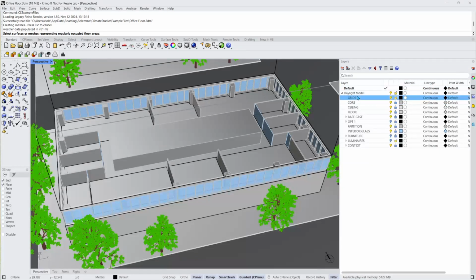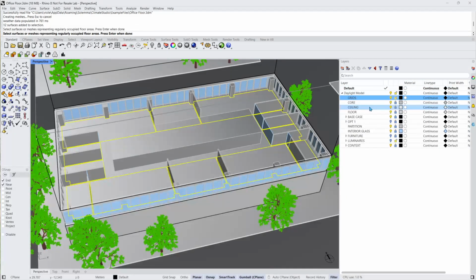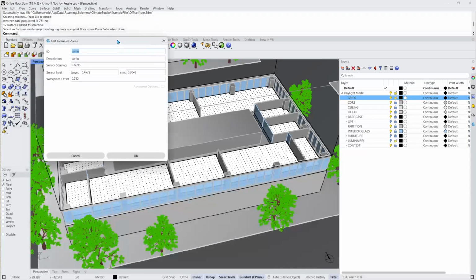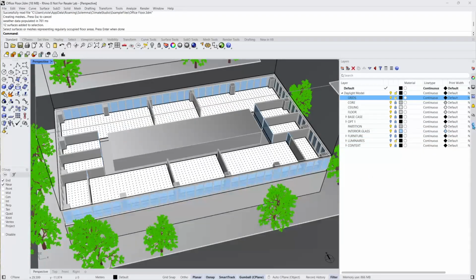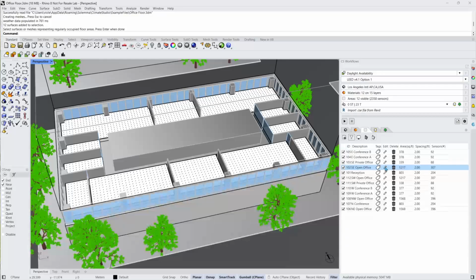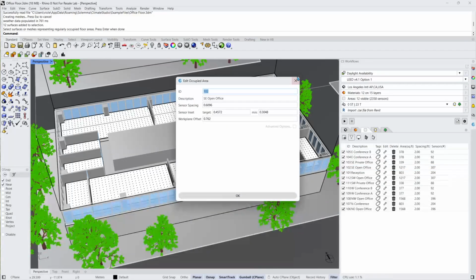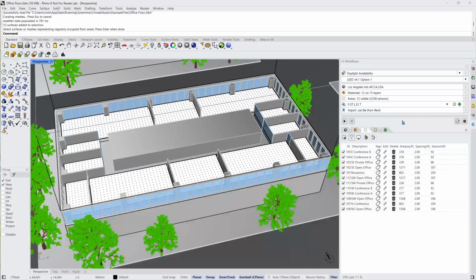I'll open the Layers panel and right-click the Grids layer, selecting all objects and pressing Enter. Here, I can adjust things like my sensor spacing and inset. My occupied areas are also now listed in the ClimateStudio Workflows panel, and I can use the Edit button to change the specific details of each room. Let's look at the Materials panel.